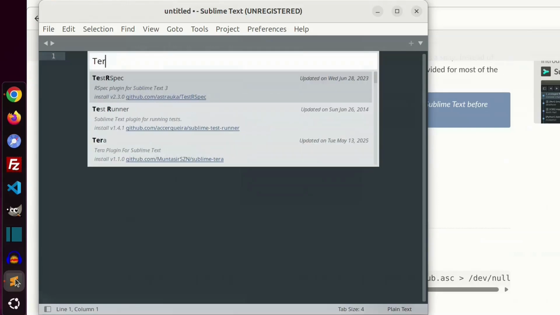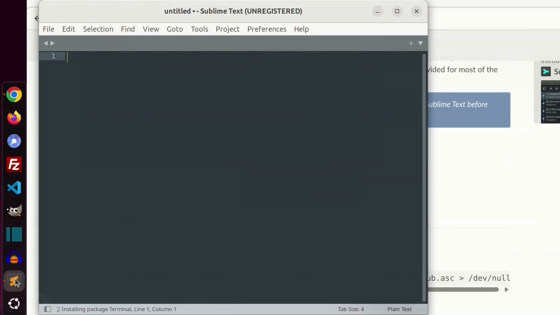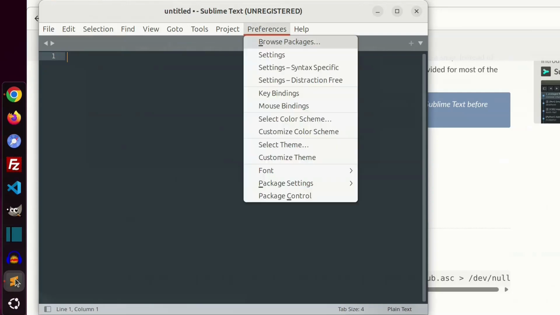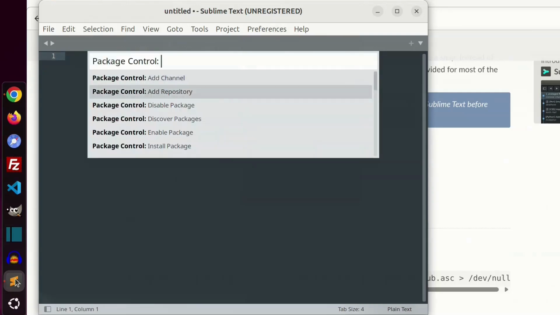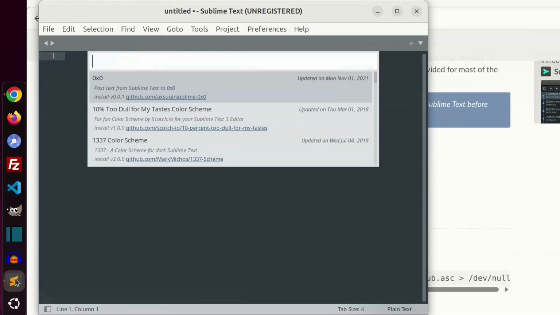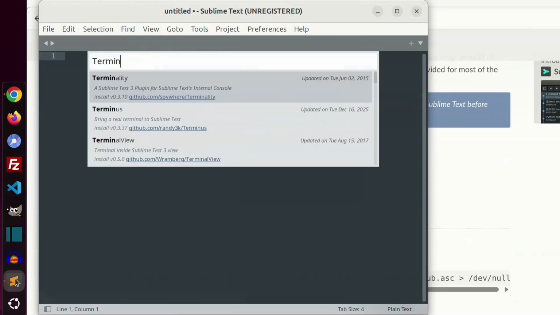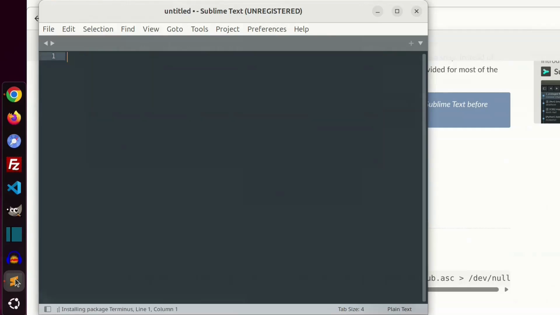Since many tasks on Linux are performed in the terminal, I recommend the Terminal package, which allows you to open a terminal from wherever you are working. The Terminal package runs in a separate window because it uses the native terminal emulator. The Terminus package is an integrated terminal package that can be run within Sublime Text.